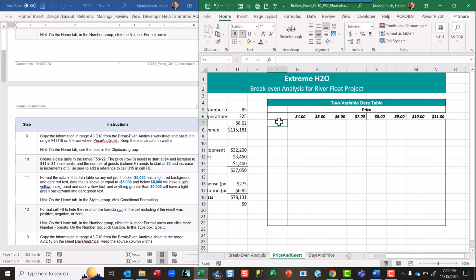Then we're going to start right here. We want to leave that empty because that's where we're going to put our reference to the formula cell. It says we want to start at 35, so we're going to do 35, 40, because it says increments of 5. I'm going to select both of them and drag it down.